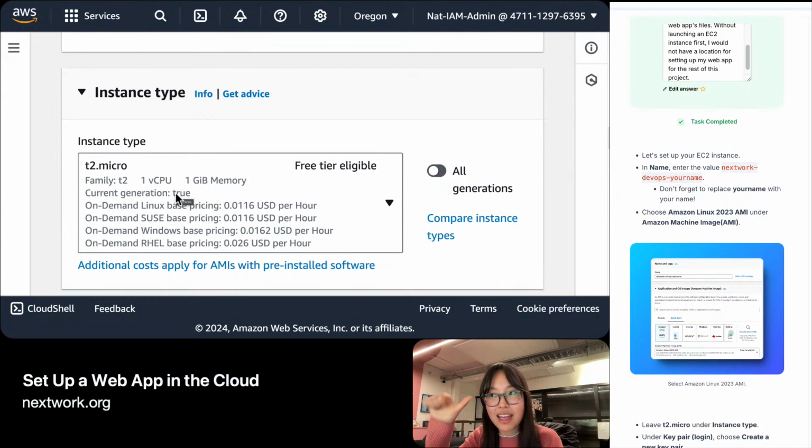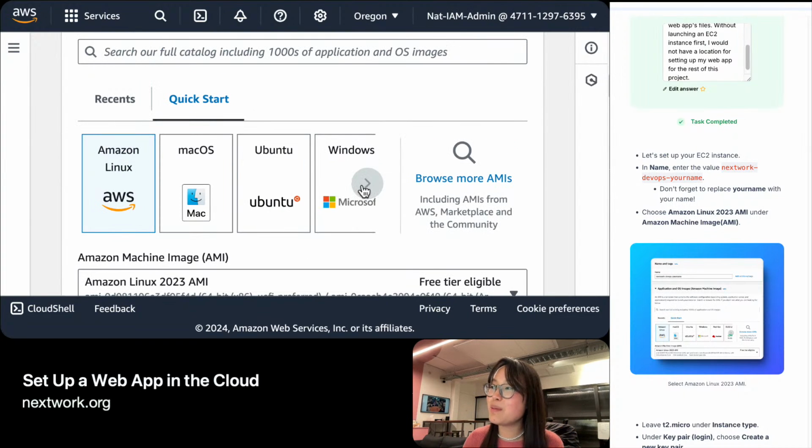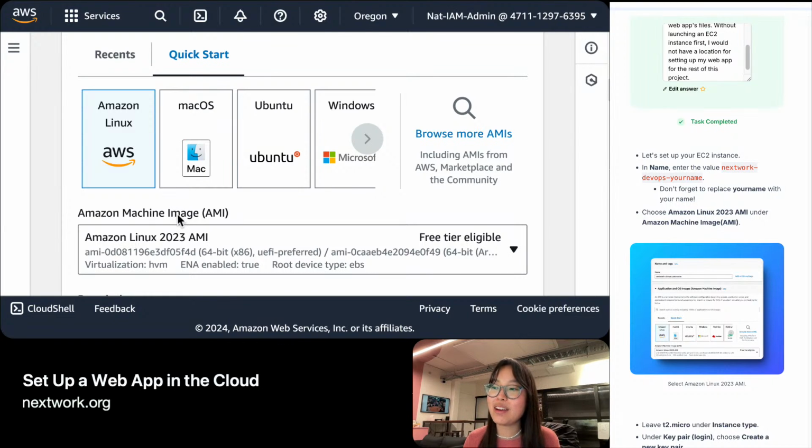So choosing the AMI and t2.micro basically means that we're setting up our computer. Just like how you might walk into a store and say, oh, I want a Linux computer today, or I want a Windows computer, or I want something that is Windows or Mac. Choosing an AMI is kind of like that. You're choosing the operating system for you. You're choosing the type of computer for you.